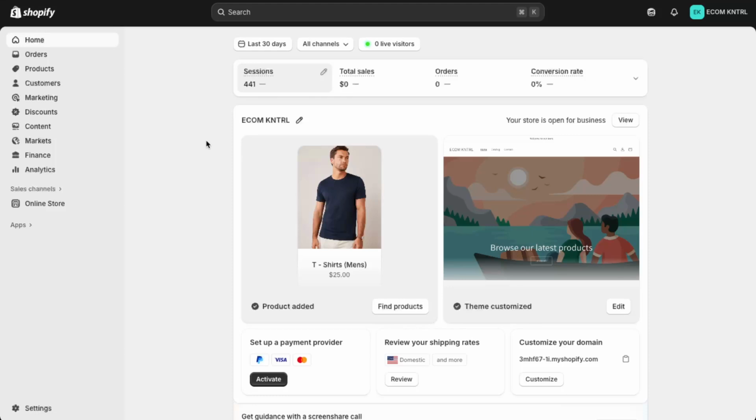First, log into your Shopify account and go to your Shopify dashboard. This is your main admin home where you can see an overview of your store, recent activity, and key stats. From here, we'll move into the products area, which is where all of your items live.